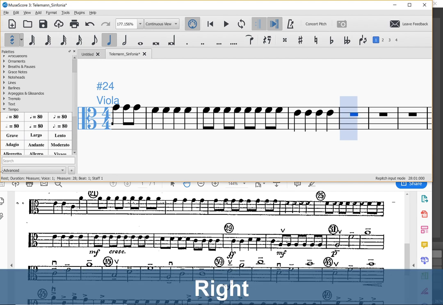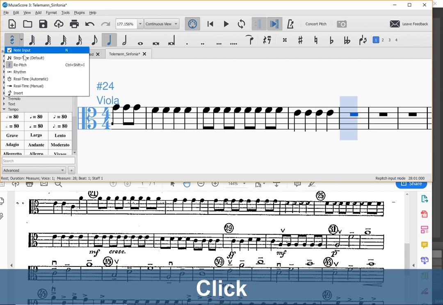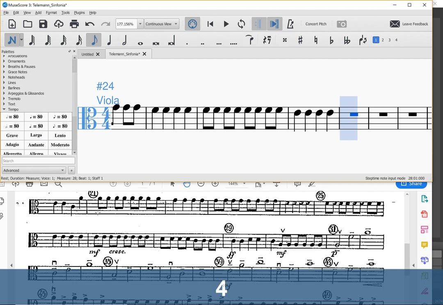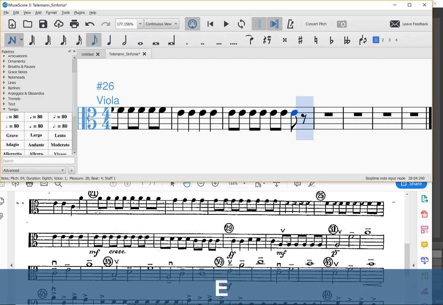But now I need to go back to regular note input mode to enter some more notes, because now it's going to be a whole bunch of eighths and the rhythms keep changing. So anyhow, that was kind of fun. E, E, E, E, E, E, E, E, D, D, D, D, C, C, C, C.